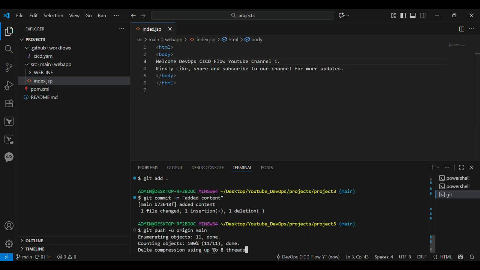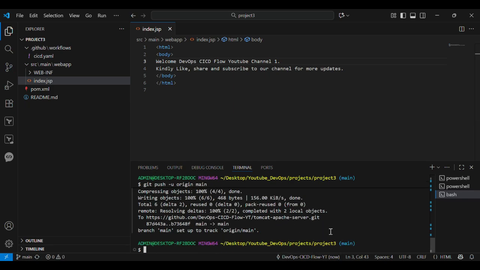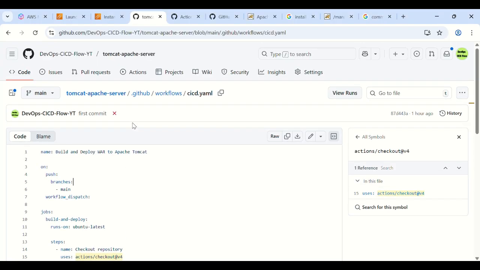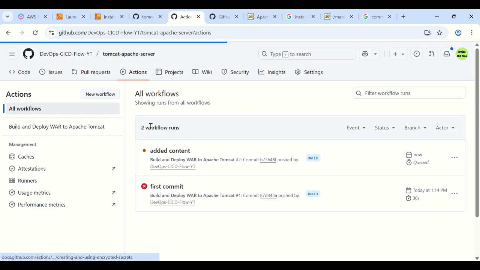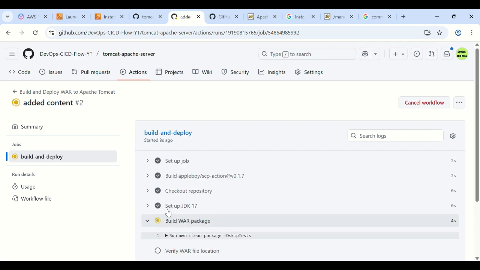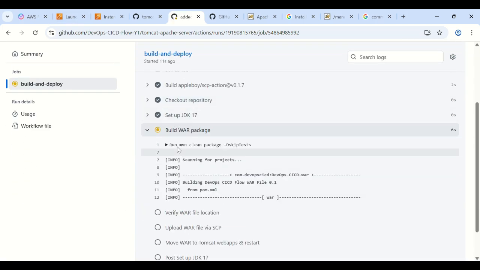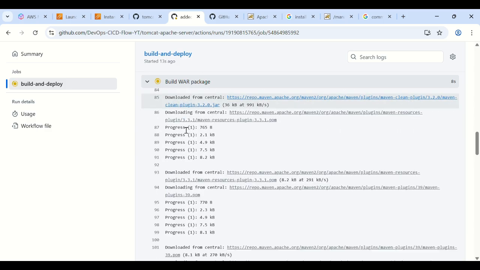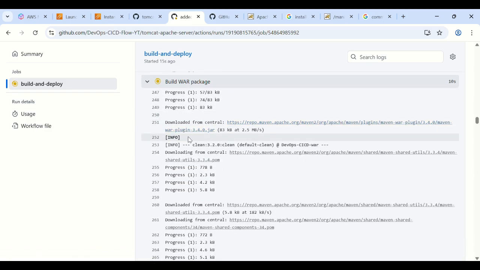So after pushing, our pipeline will automatically trigger. Okay, so let's go here in the actions. So you can see here our pipeline has been started. Click on this. Okay, now click on this job. Now scroll down. See, building war package is started. So Maven has built this war file, war package.